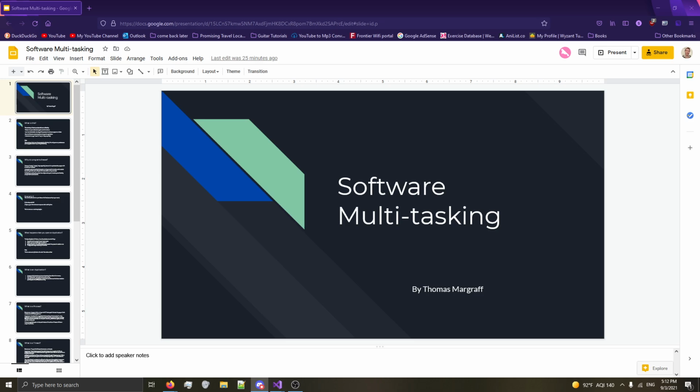Before we get too far into this, I am Thomas. I'm just a nerd who likes to hang out here. I like programming, and this is just one of the fun things you can do with coding.